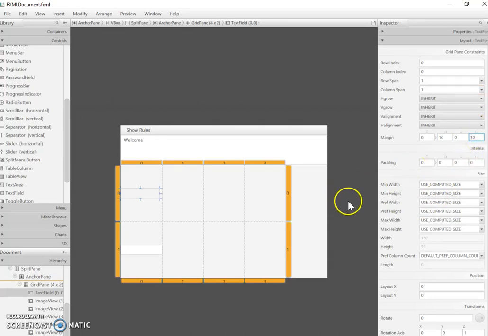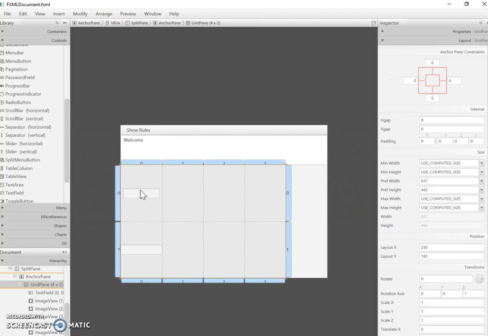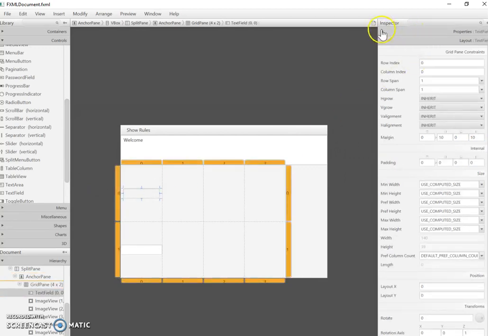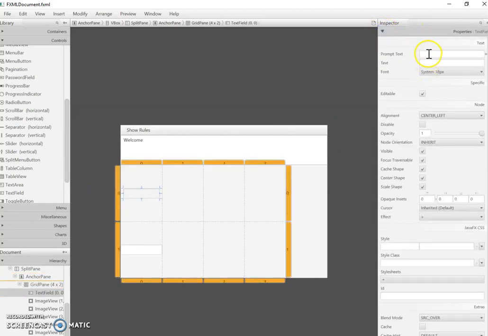And the other thing I'm going to do is go to Properties, and I'm going to use Prompt Text, which is like a hint, and I'm going to write player name 1. And then player name 2 will go down below, and we'll have the 3 text fields.